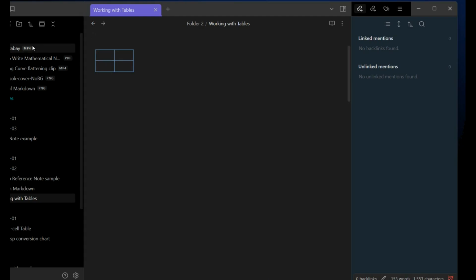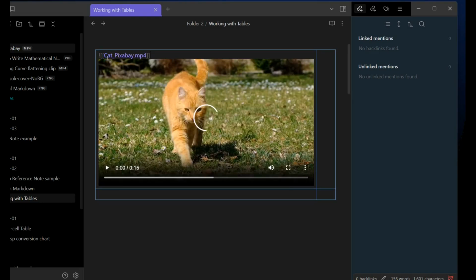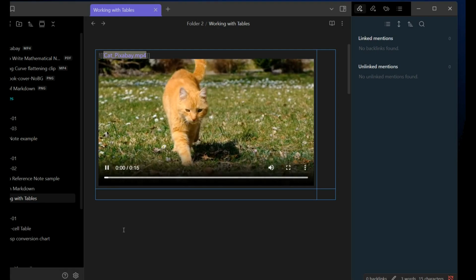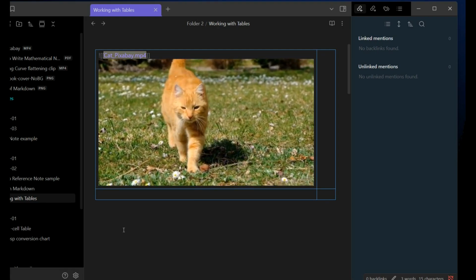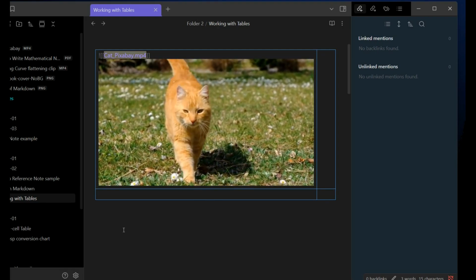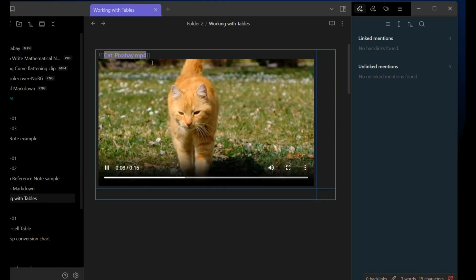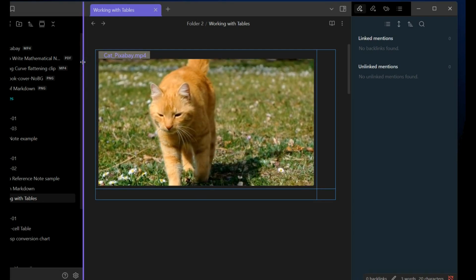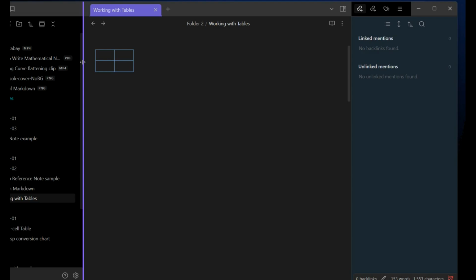Similarly, for video files, I have an MP4 clip here, and I'm going to drag that into a cell of the table. And not only is the video in the cell, but you can play it in the cell as well. So to review, you can place within the cells of a table text, numbers, video files, image files, and PDF files, and also internal links and links to websites.